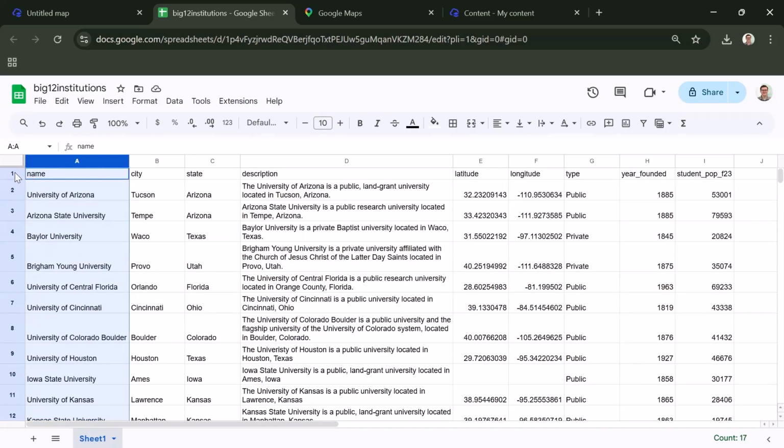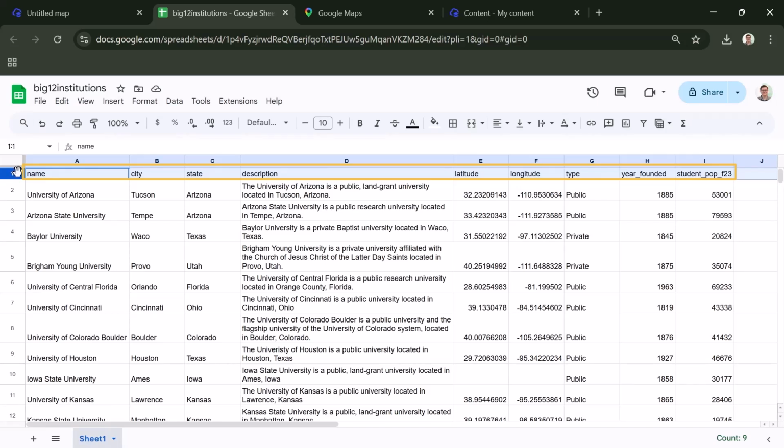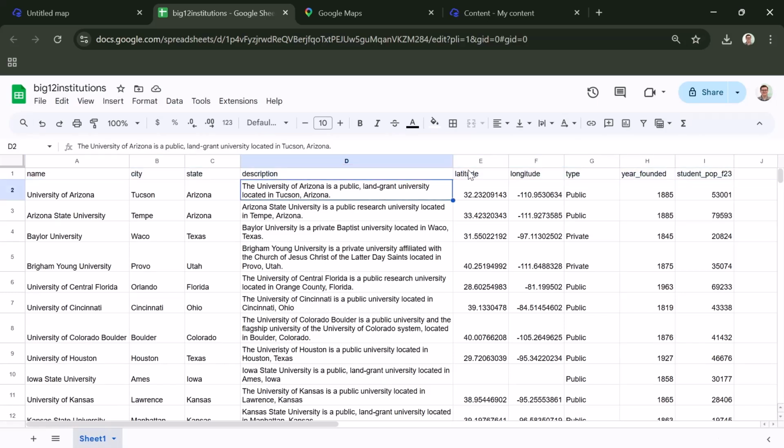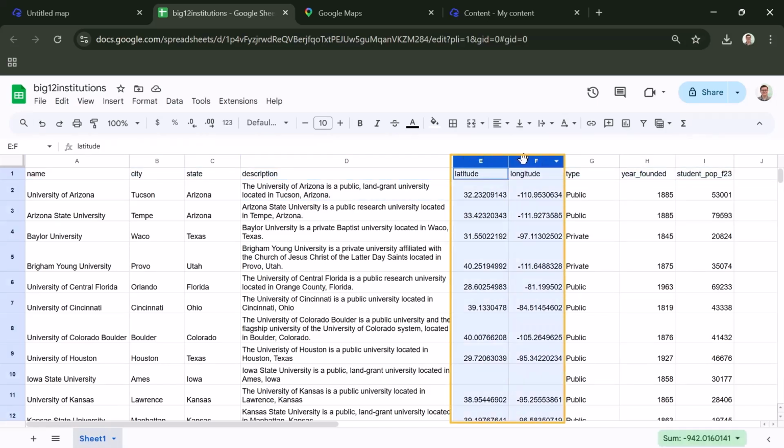Along the top row, I've input descriptive names for the kind of data you can find in each column. Name for the name of the institution, city, state, description, etc. Crucially, you'll notice I have columns for latitude and longitude. This is how Map Viewer is going to know where to place points for each row of data.